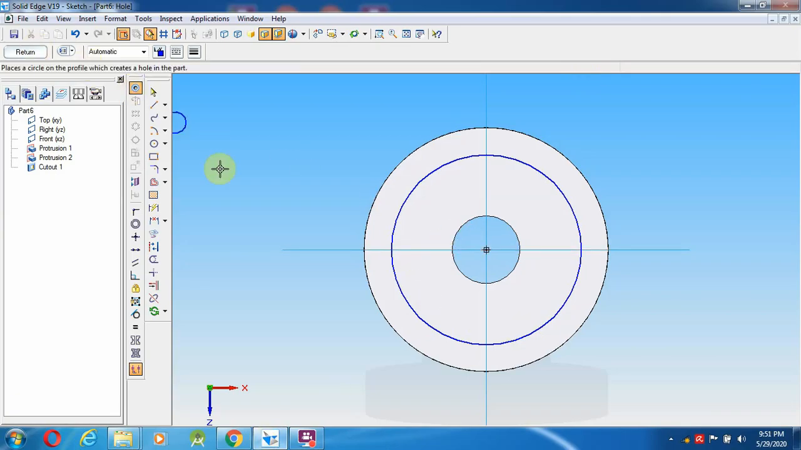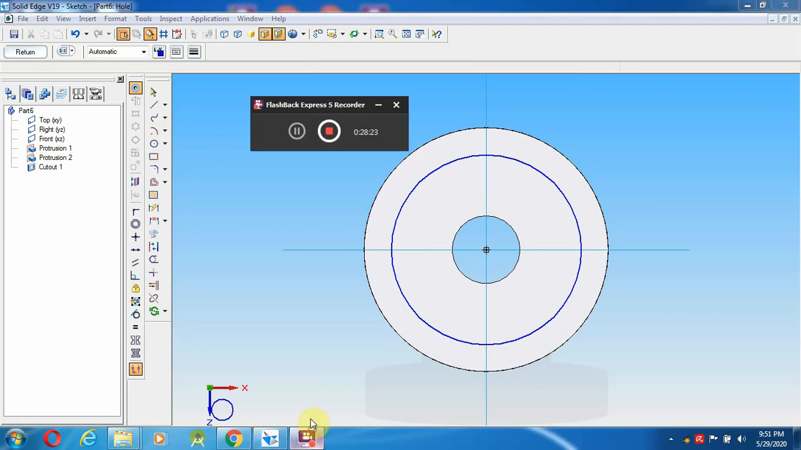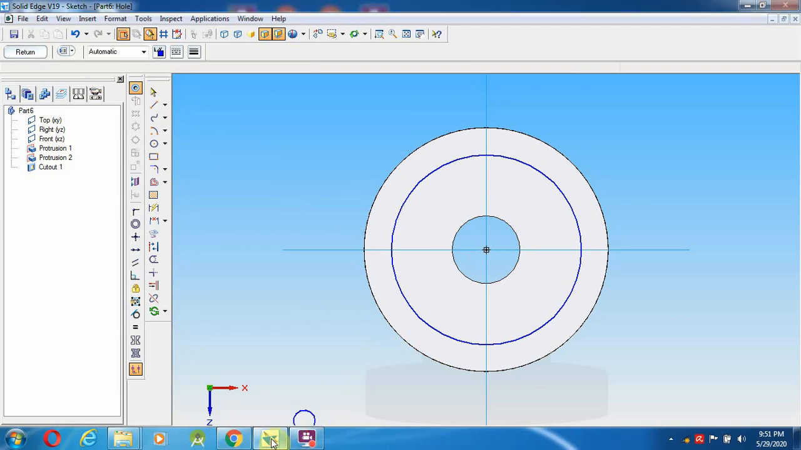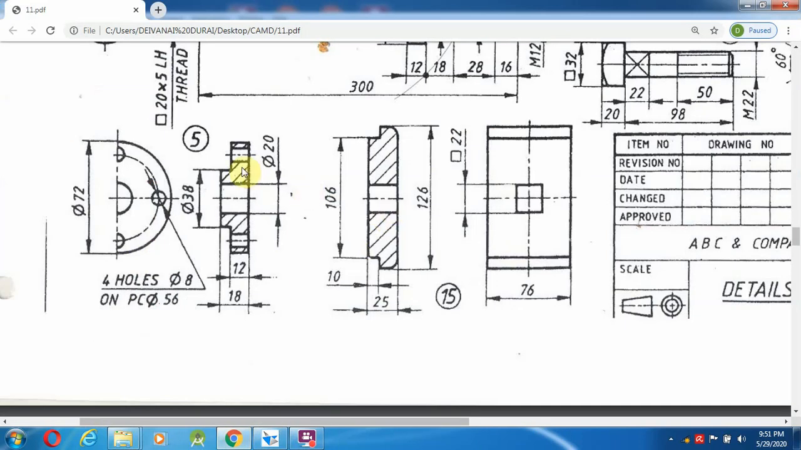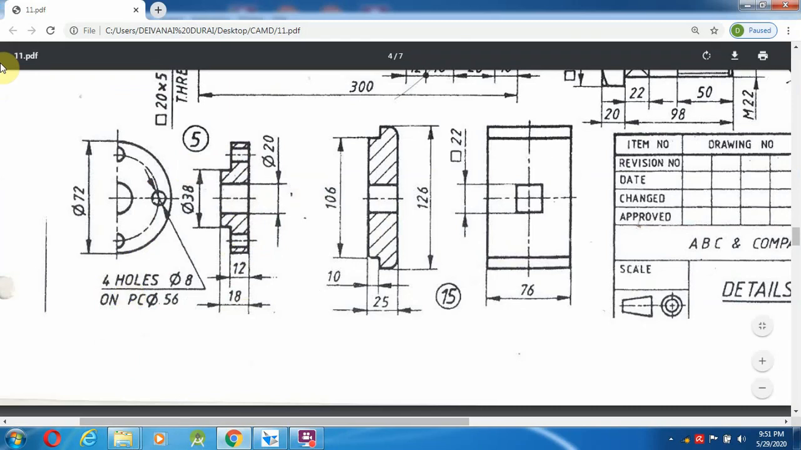Yes, the diameter is how many mm? Here the pitch circle diameter is 56 mm. First you create a circle of 56 mm diameter and go over here. So is this a normal hole or a threaded hole? It is the normal hole only, 4 holes of 8 on a pitch circle diameter of 56 mm.